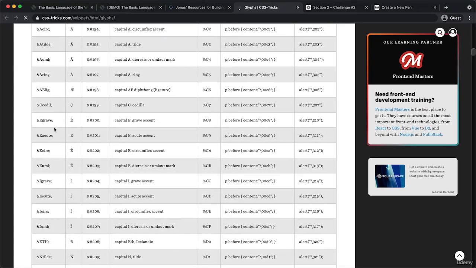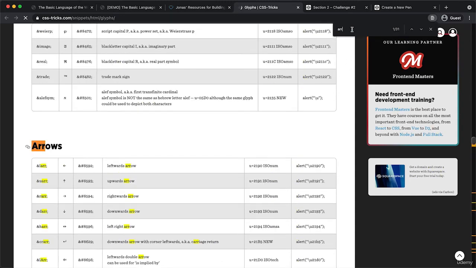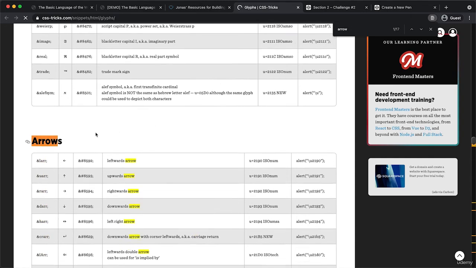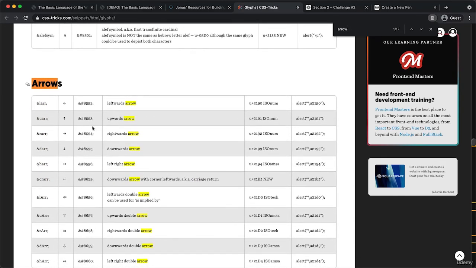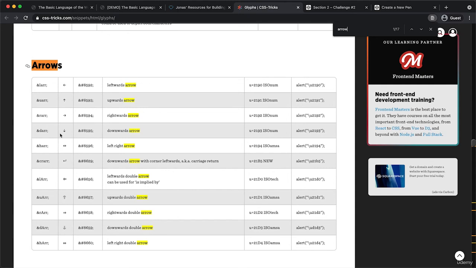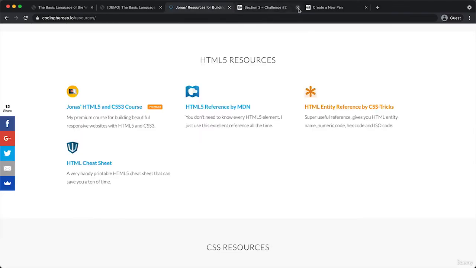Now, this is a huge list, and I'm just going to use Command or Control F to search on the page for arrows. And here we go. So there are all these different arrows here, and the one that I used is this. So to insert this arrow into your own HTML code, all you have to do is to write this HTML entity. Okay? And yeah, I will leave this. Oh, well, actually, we don't need it anymore.